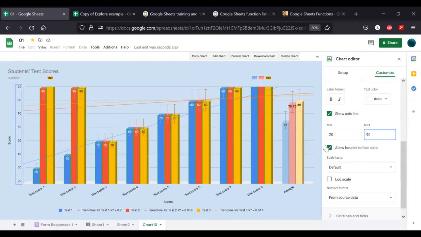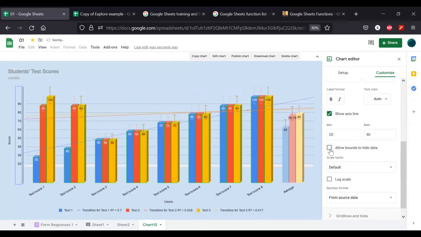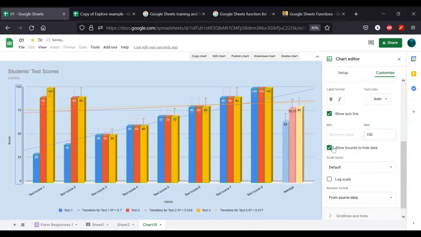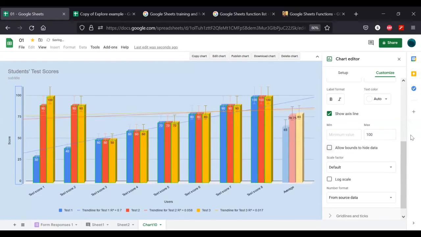It literally crops off the chart at either end. So if you uncheck allow bounds to hide data, now the chart can go beyond the bounds of the legend. So there we are. Now let's just uncheck minimum and keep the maximum at 100 because we don't want 125. See, now it just goes right there. See, the error bars just cut off like that.